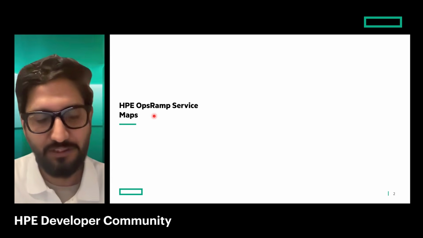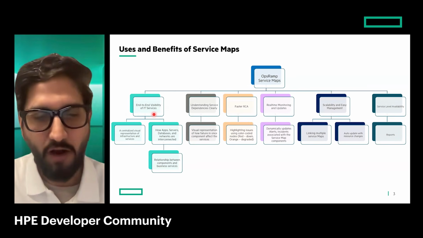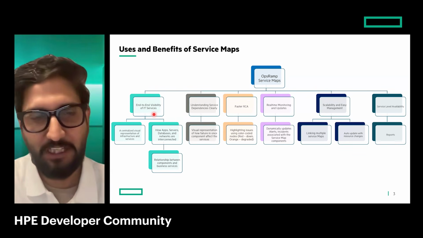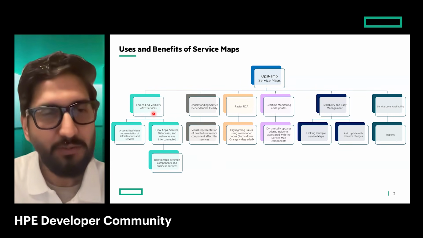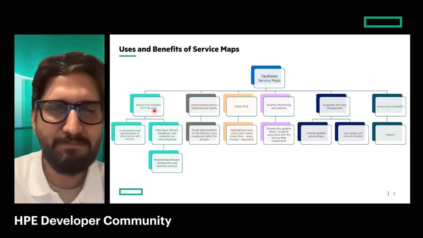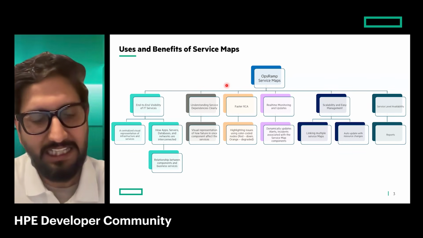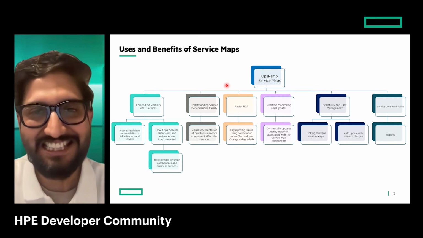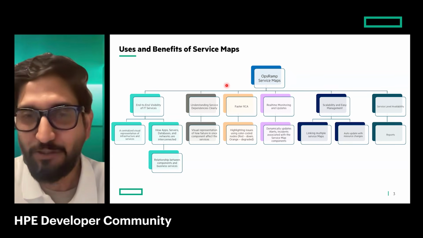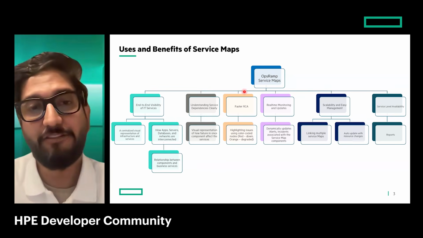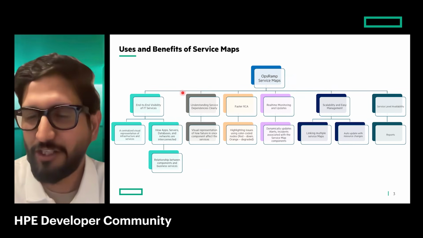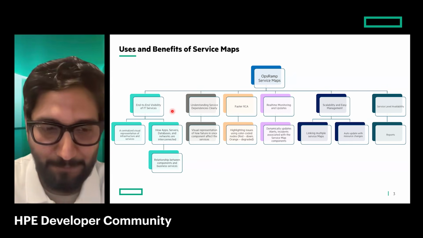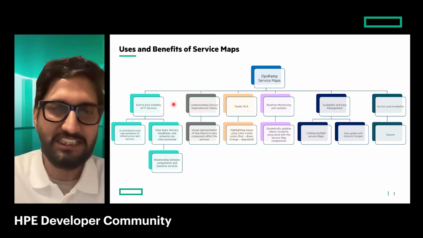So in today's session, we'd like to do a demo of how to create a service map in HPE OpsRamp. To introduce it, what's a service map? A service map is fundamentally a diagram which you can see in here, a flow chart connecting various infrastructure components in your IT infrastructure. And it offers a dynamic, real-time visualization of how they're all linked to deliver a business service. What are the benefits of using a service map?